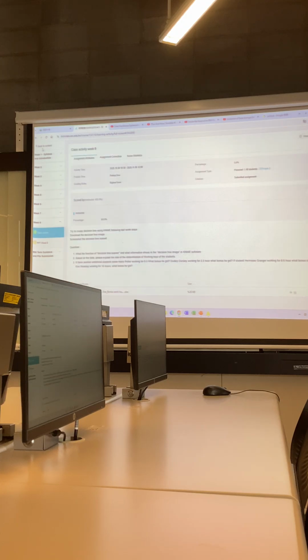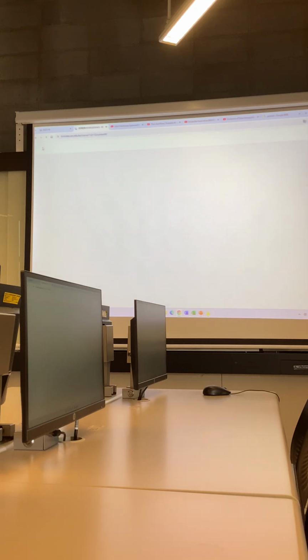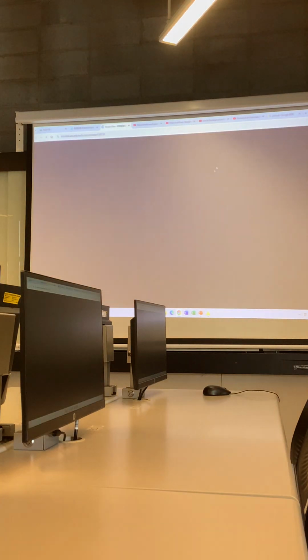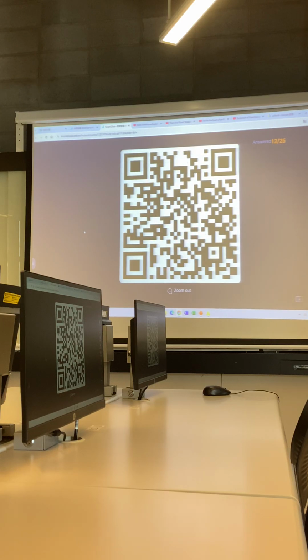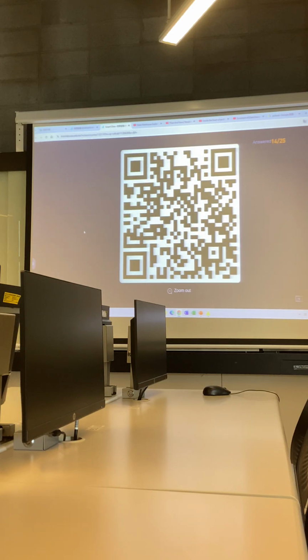Before you work on today's class activity, let's have the second hour attendance check. Please scan the QR code. First, you can scan the QR code. If you haven't scanned, you can scan through this one. So you can start to work.